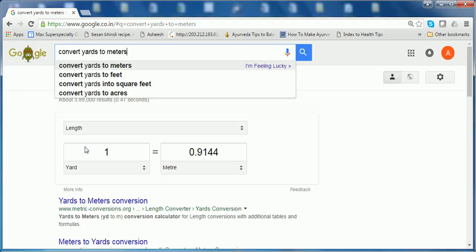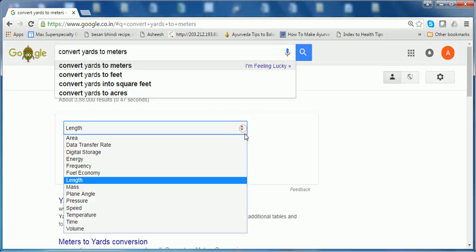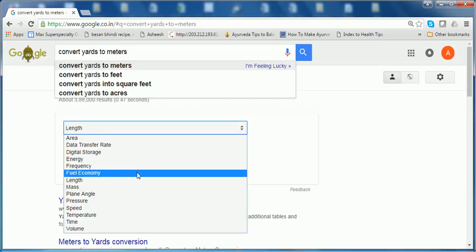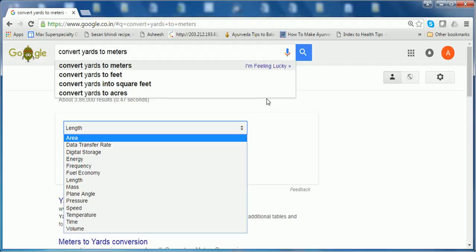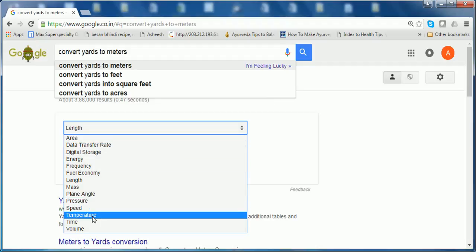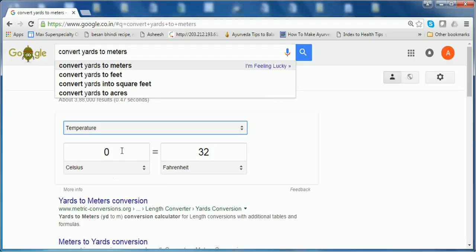So length, yards into meters. This has many other things that you could convert, area, frequency, and so on and so forth. You could say convert temperature, Celsius into Fahrenheit. 1 Celsius is equal to 33.8 Fahrenheit. So this is a very useful calculator.